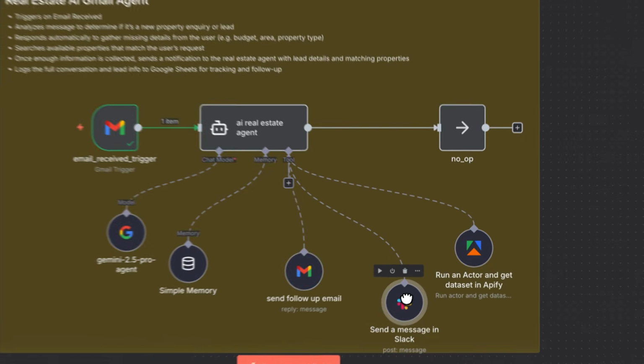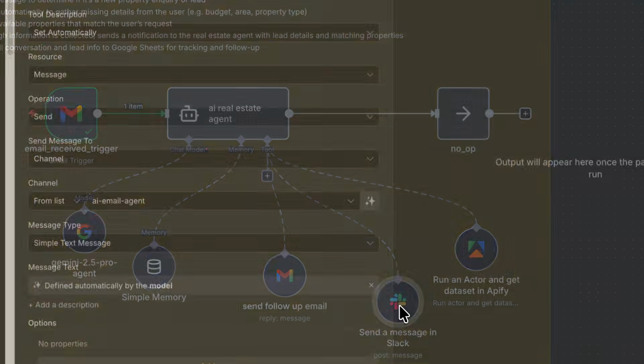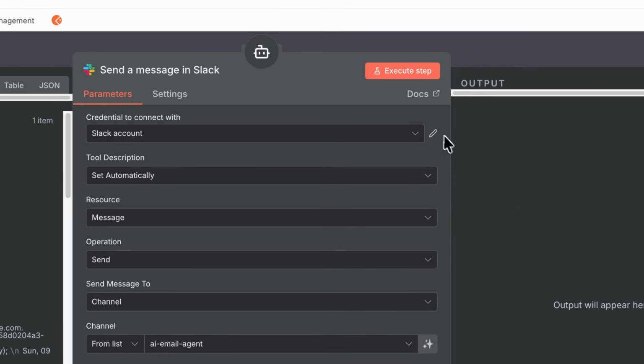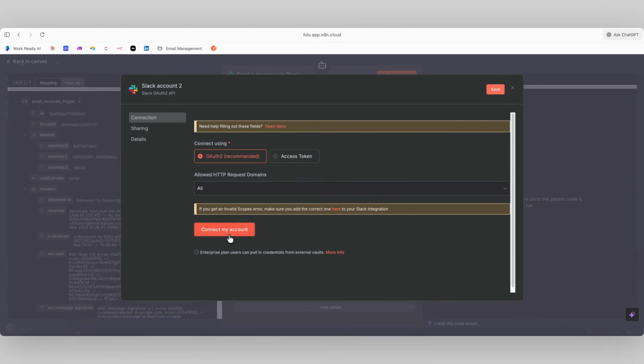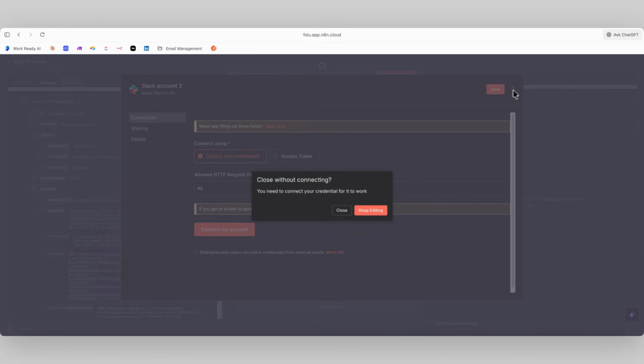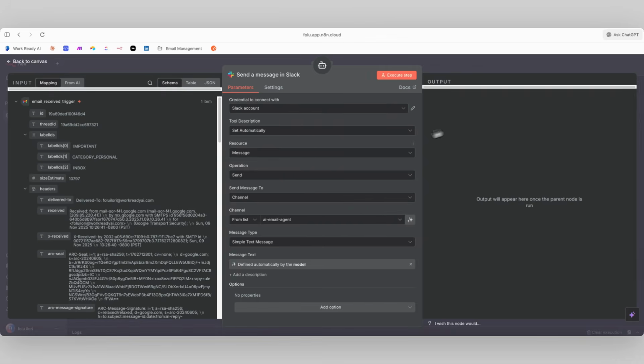Now the next one we have is just send a Slack message, and to configure that, you're going to come in here. Obviously create a Slack account again. If you don't have one, just press create new credential, connect my account, and it's going to take you to a sign in page. After you have that set up, then it's going to ask you, where do you want me to send a message?